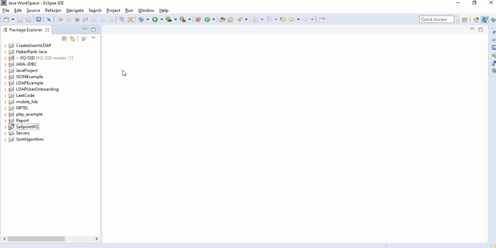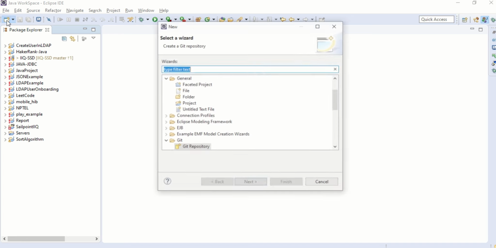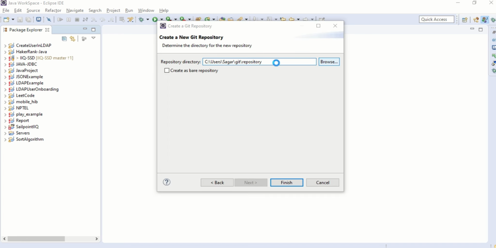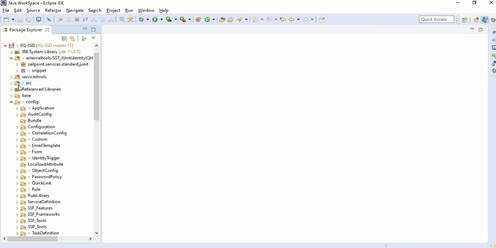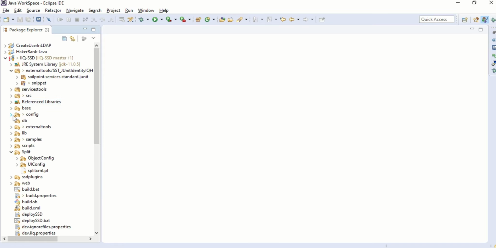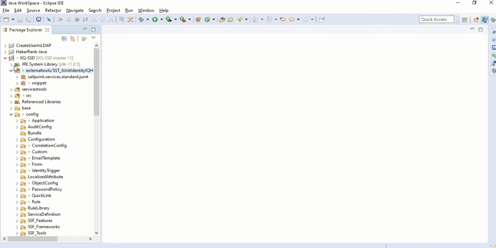There are a couple of ways, but the first way is like this: add git repository, then just add the repository. Browse through it and you can add the repository directly like this, and it will be available like this. You can see all the required config files and all will be available. You can just view it and modify it.